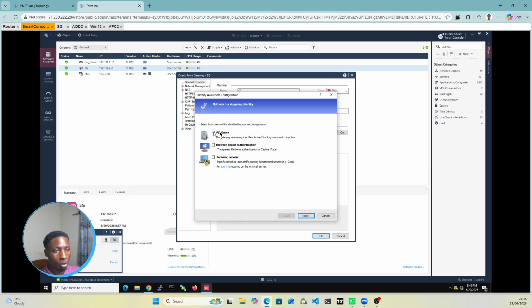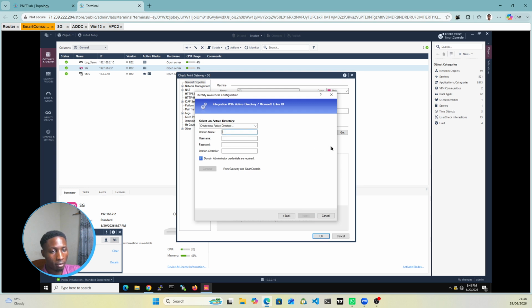So we're just going to say query Active Directory, because our users are based on Active Directory. I'll take yes, and I'll take next. And once we are here, I'm just going to put the domain name that we have, dubro.tech.local, and also we are just going to pull in the username. I'll just put in administrator.